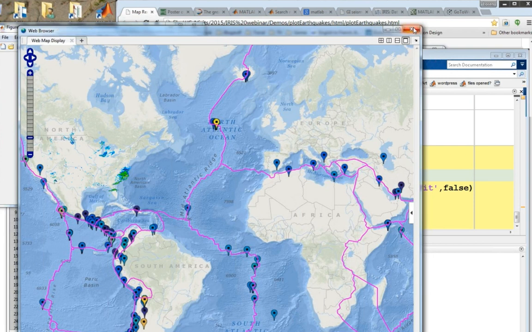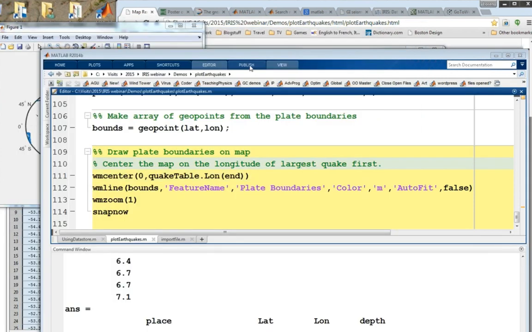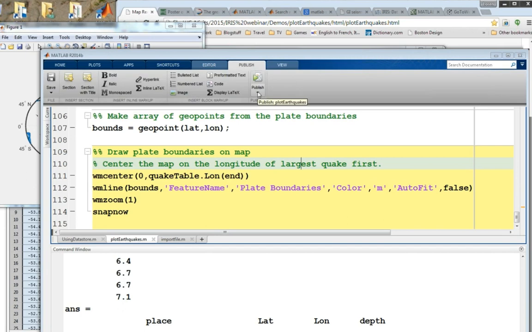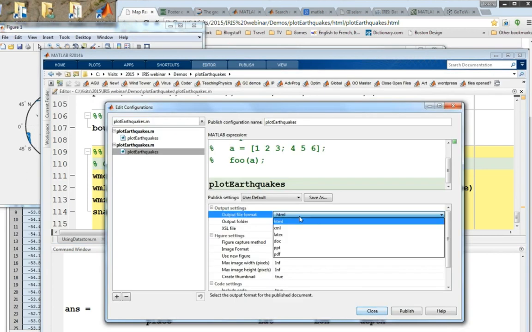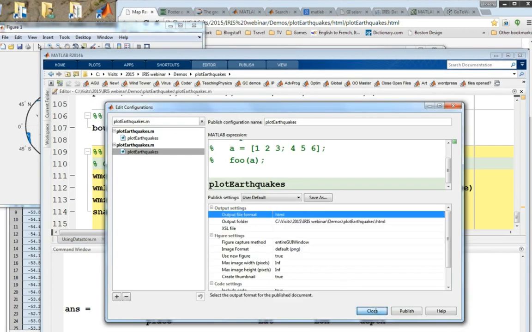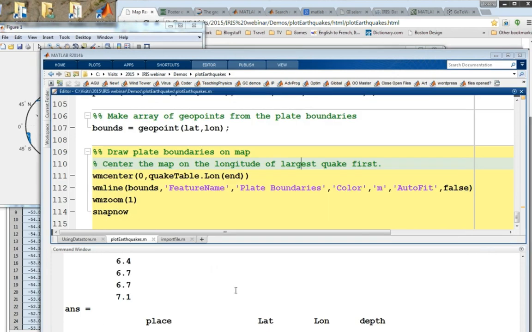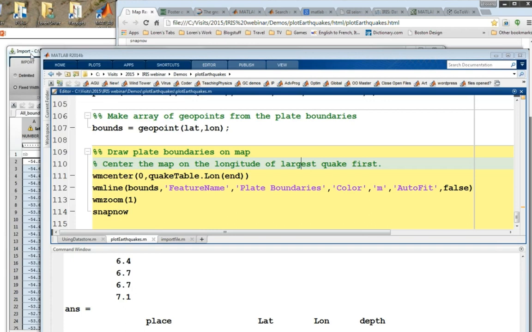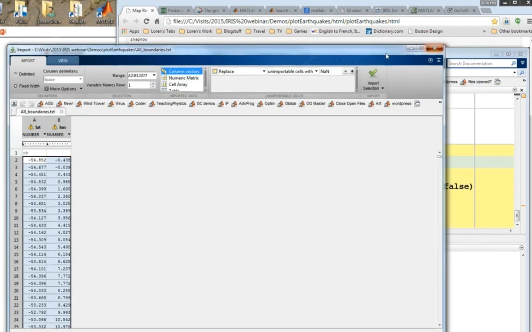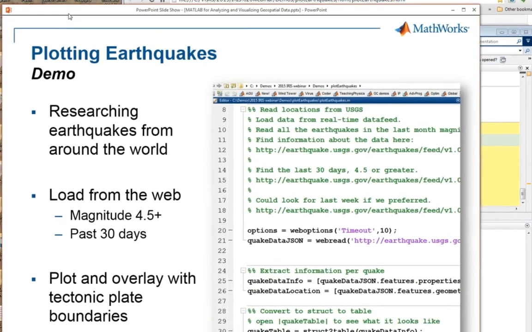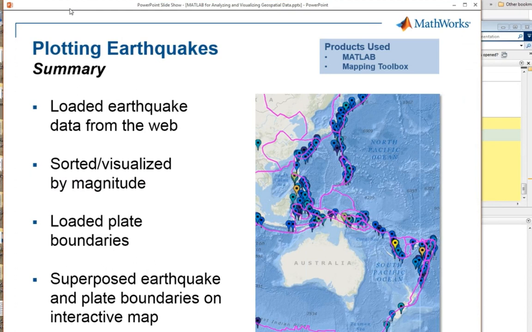And now, if I'm satisfied that this is all working the way I want, and I want to do this month by month by month, I can take this same code, and I can say, I want to publish it. And by default, it's going to publish to HTML. But if you want to have your report in a different form, you've got several more choices as well. I'm not going to spend the time doing that right now, but you get the idea about that, I hope. And I'm just going to close a few of these windows now.